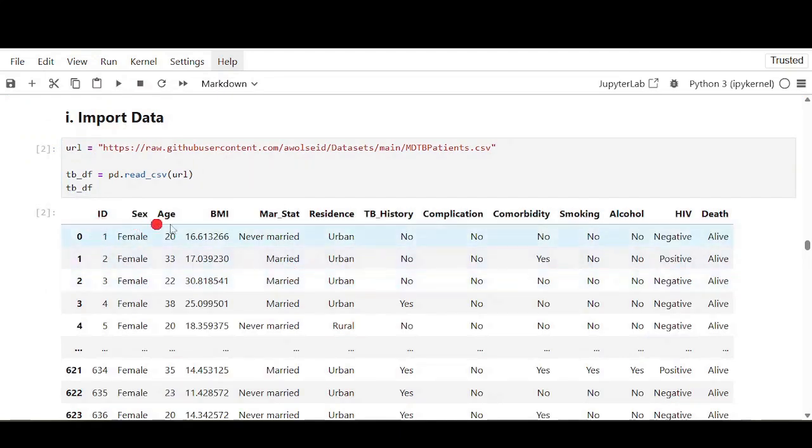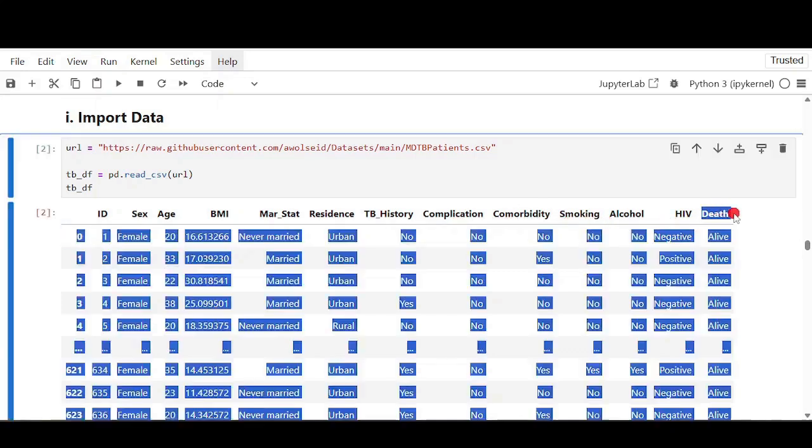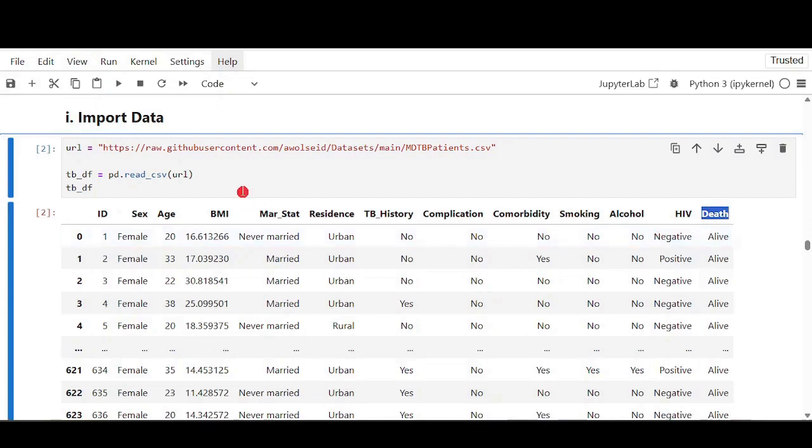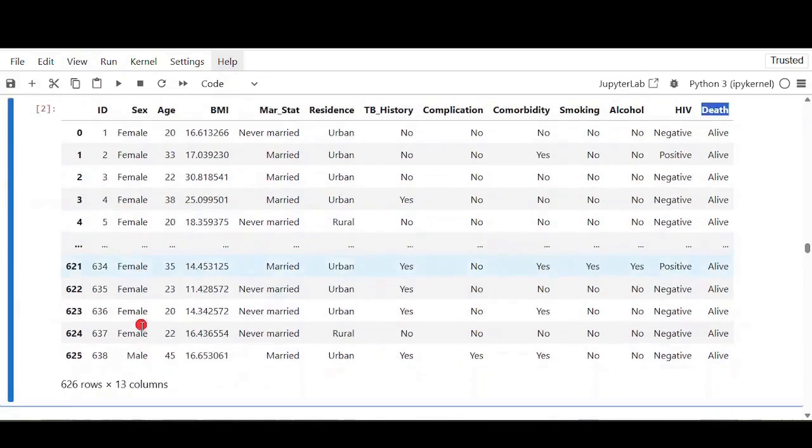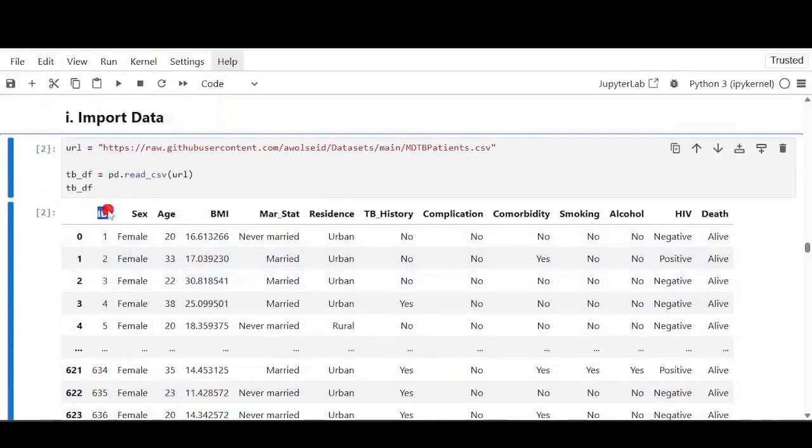So here we have ID, sex, age, BMI, Marstat, residence, TB history, complication, comorbidity, smoking, alcohol, HIV, days. So the outcome of interest here is days. So at the bottom it says 626 rows. That means there are 626 observations, and there are 13 columns. That means 13 variables. But of these 13 variables, one is the ID variable, which is an identifier, and the other is the outcome variable.